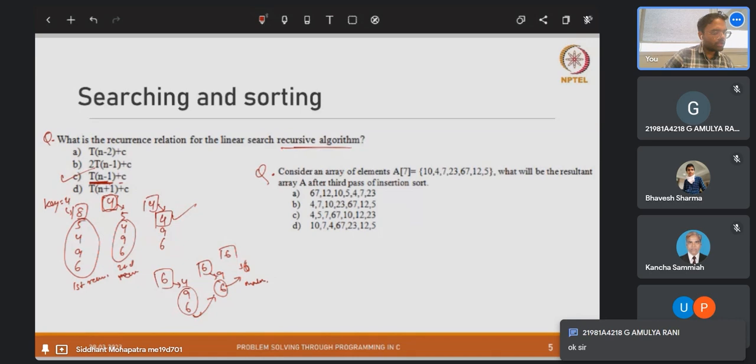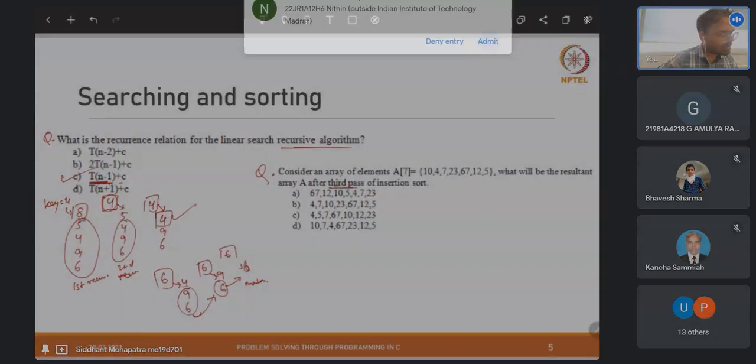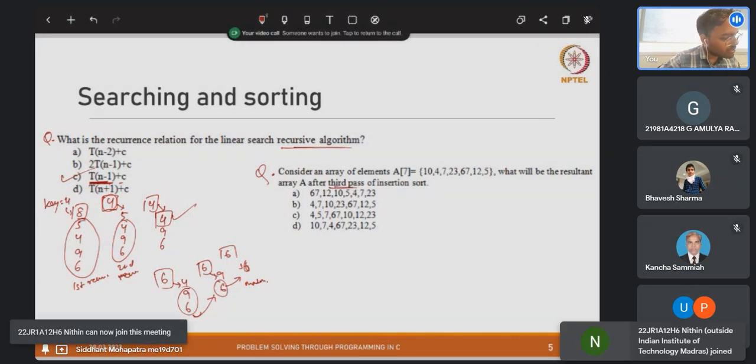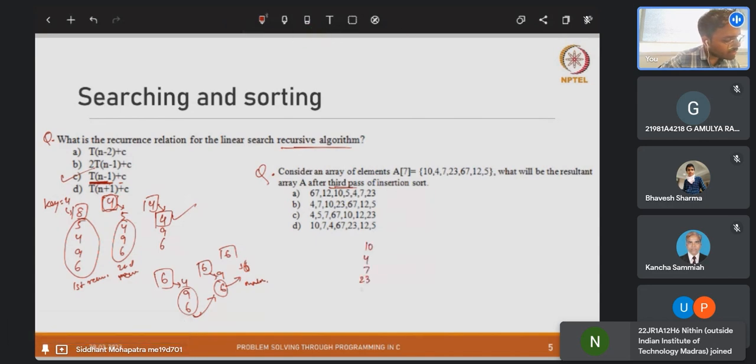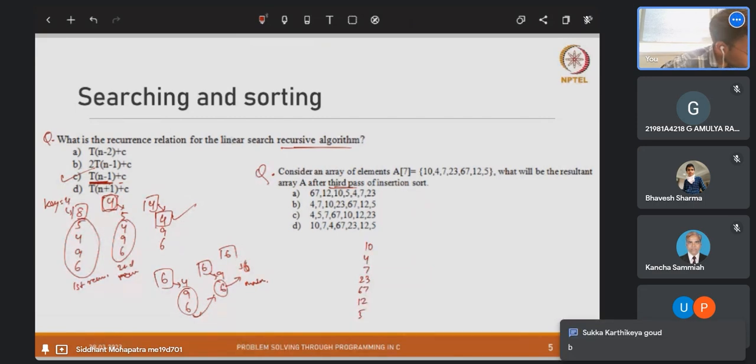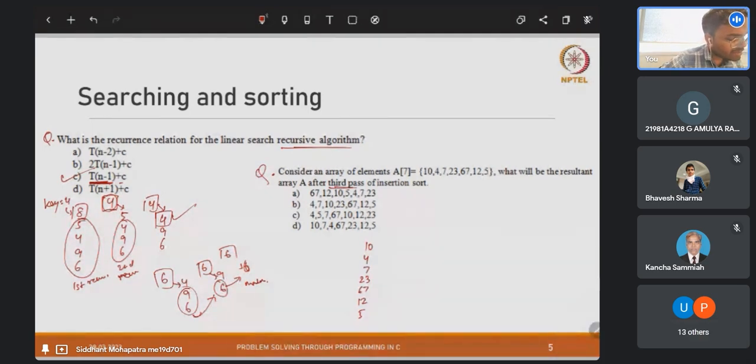Right. So now we can have a look at the insertion sort. Here it says what happens after the third pass of the insertion sort. Okay, so we have 10, 4, 7, 23, 67, 12 and 5. Alright, so now what will be the resultant array A after the third pass of insertion sort?